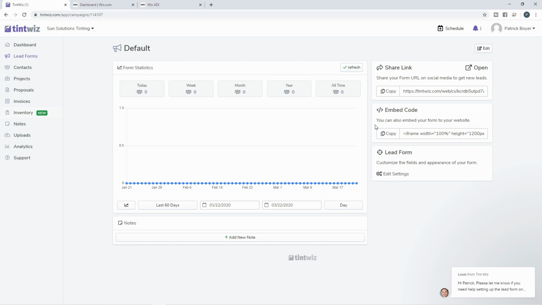Now this is going to give you your lead generation form, kind of like contact information. If you want to share the link, you can share the link. I can copy this and send it via email or over the phone, via text, a number of different ways, and that could link them to the form itself, and then they could fill that out and it could be sent over to my Tint Wiz account. Or in this section here, this is the embed code that you can use, and it's basically going to take the code for the lead form and set it up on your website.